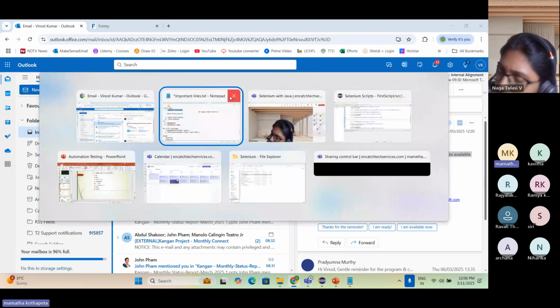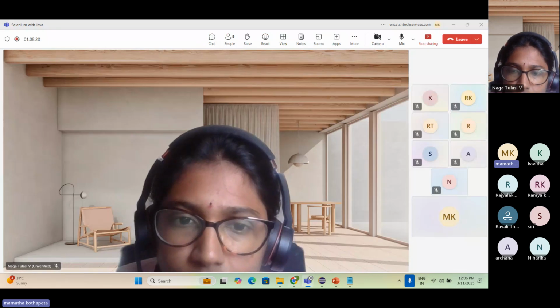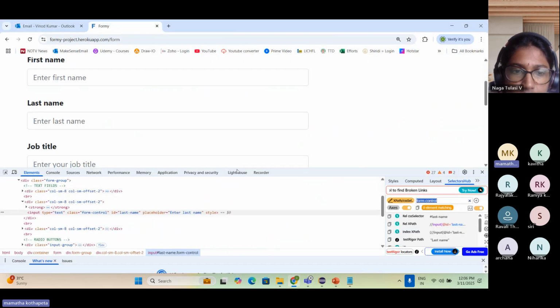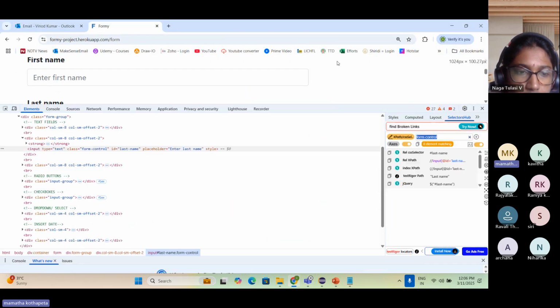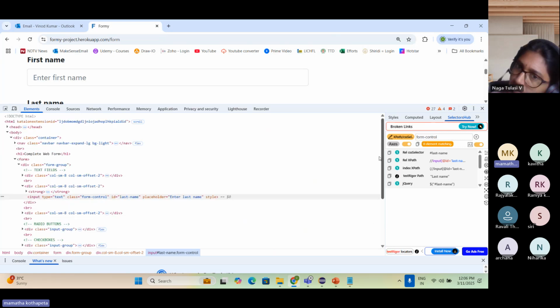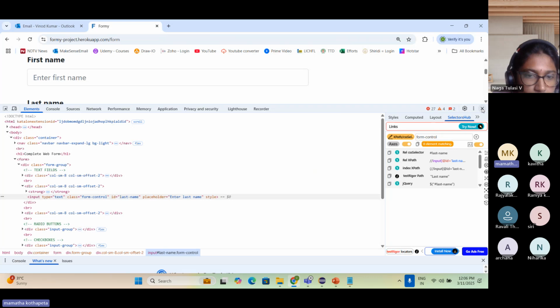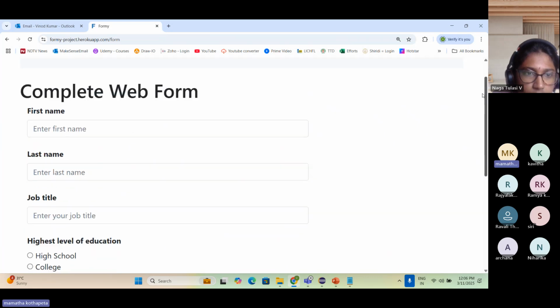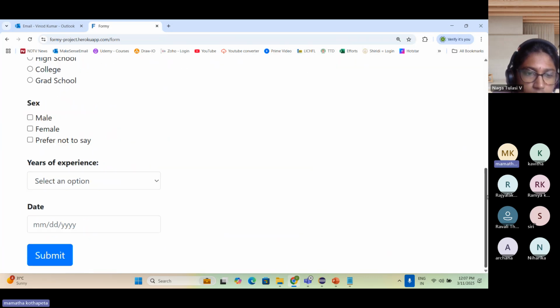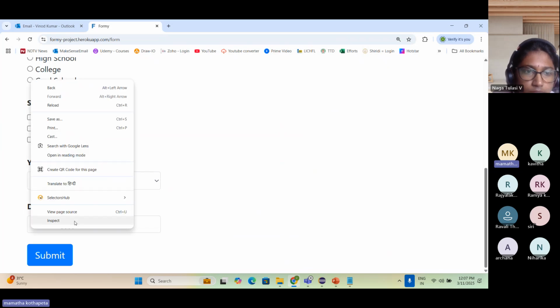Now, how does the execution happen? If you look at the screen, this is the DOM structure of this web page. Now, this is a very small web page. There's nothing in it. It's only a text box, last name, radio button, checkbox for your practice purpose.